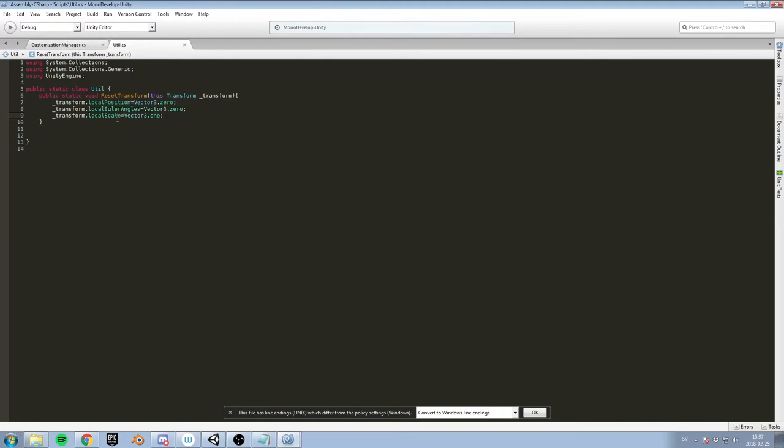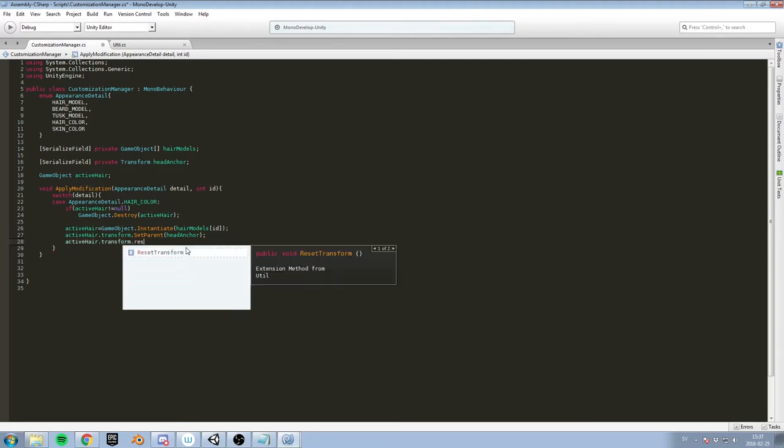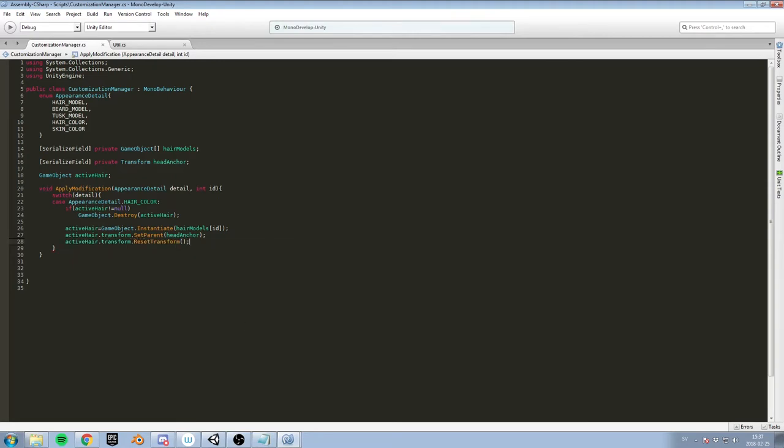So what we can do, because we've written this, is we go back and we go active hair dot transform dot, what we call it, reset transform. Okay, so that allows us to do it real quickly, so that it thinks that it's a method that is originally used in the transform class. So that's real simple. I encourage you to do that in all of your projects. I really love having the reset transform thing. Okay, and that's actually the only thing we need to do right now in this method.